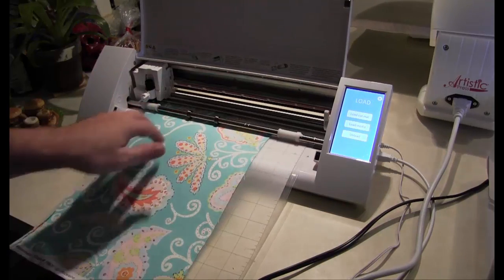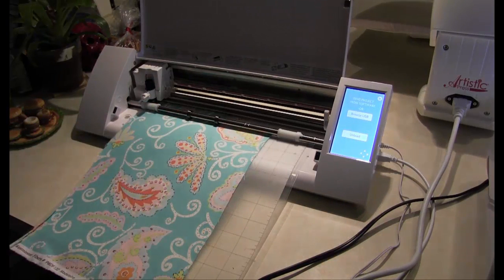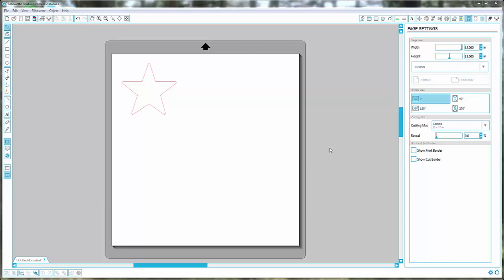and it will load the cutting mat into the machine like that. Okay, now we're ready to cut, so we need to set up what type of material we're going to be cutting, and we do that in the software. So we're going to go back to the computer. And we're back at the computer.